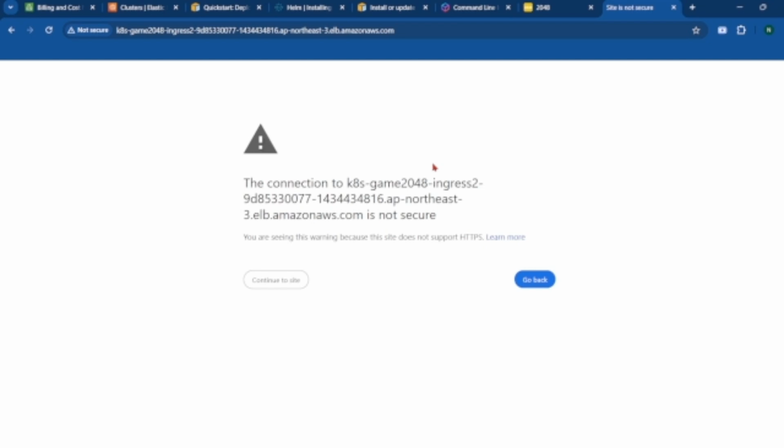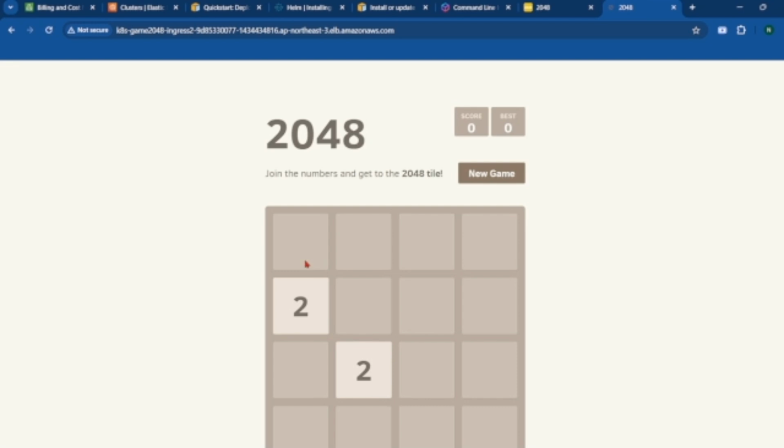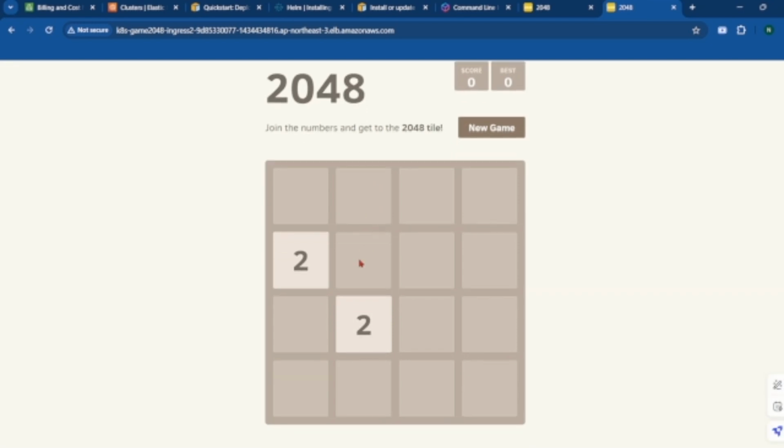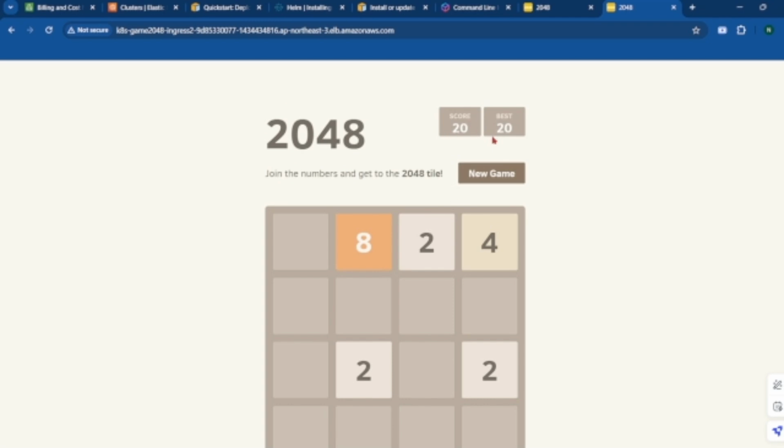Exactly after 2 minutes it got activated for me. By accessing this URL I am getting this. Continue to site. Here we will see the application. The game is very simple: we have to reach 2048, and until then we have to play this game. If all the blocks get filled and you don't have any option to move, then the game is over. Here it will show the high score and best score.